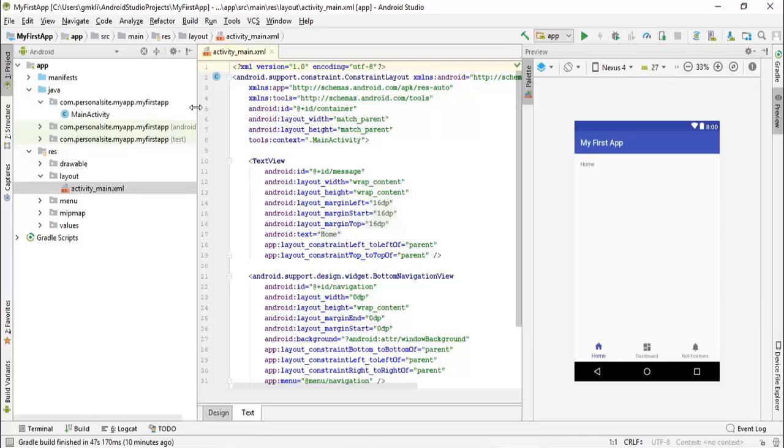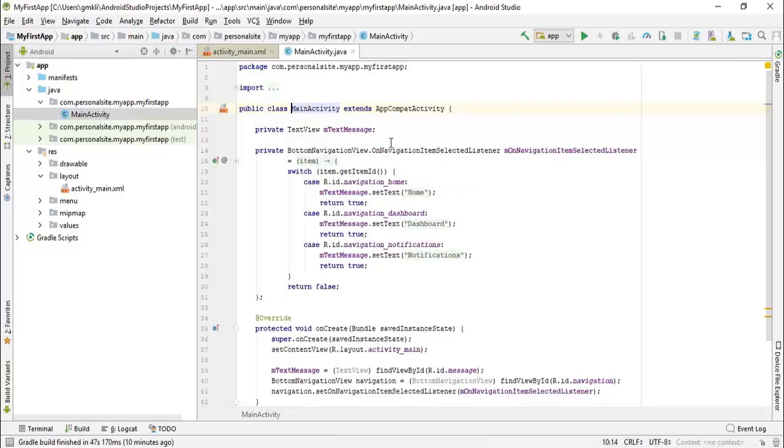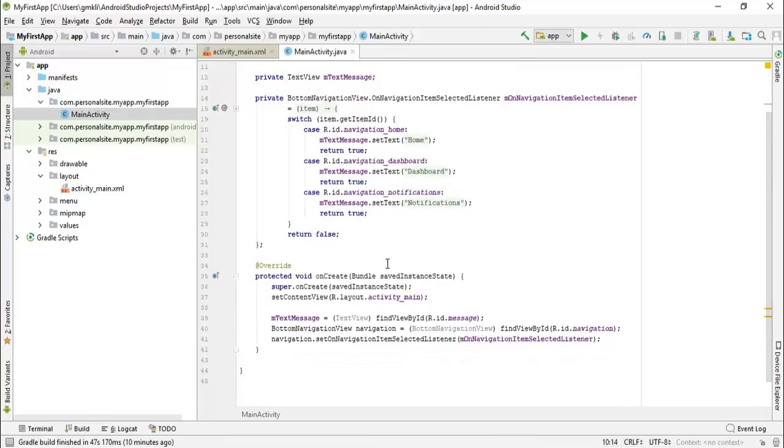But what I will show you is that this main activity is actually linked, despite what I said earlier, to the main activity code file. So if we double click and open that, then you will notice that somewhere in here, where are we? Let's scroll down.